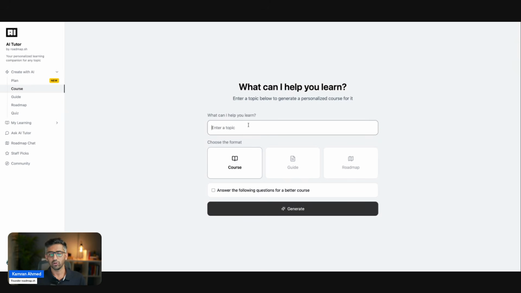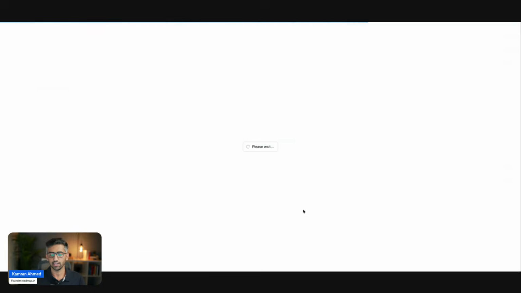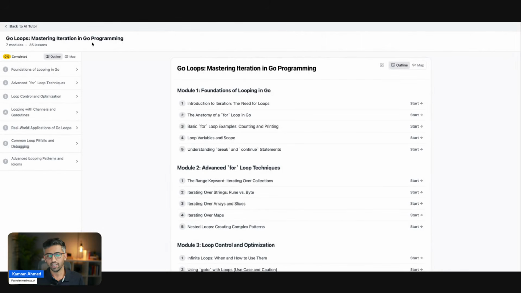So let's say that I'm learning about Go. I can come here and say, let's say that I'm on the topic of Go loops. So I can say Go loops, pick course here and click generate. Now AI will generate for me a course about Go loops. I can generate as many courses as I want. So this is a course about Go loops.